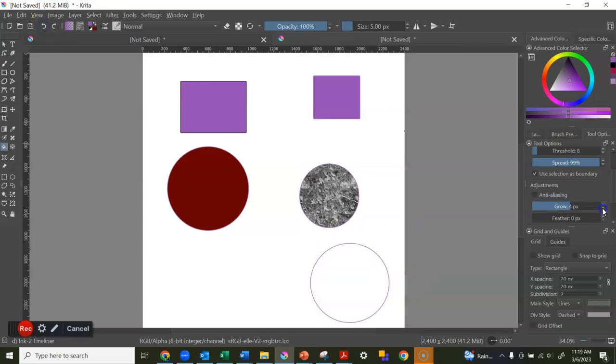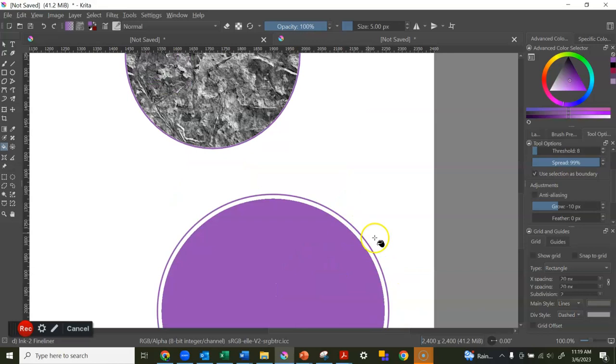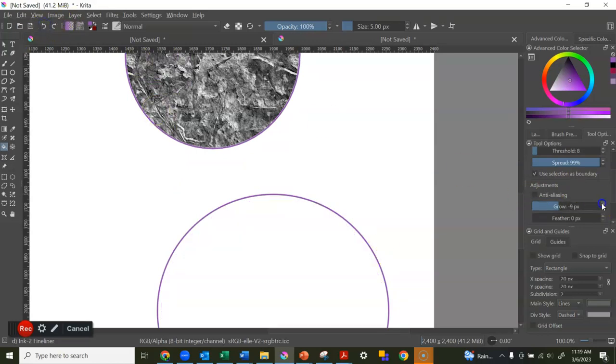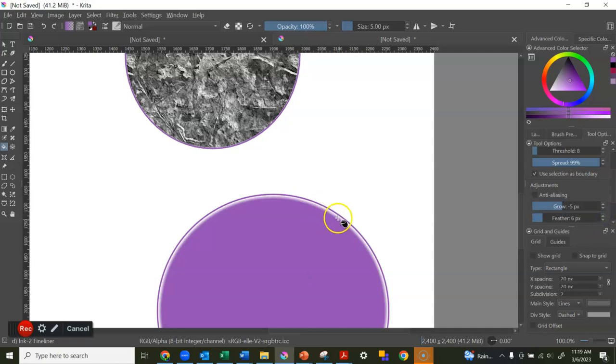That's kind of hard to tell. It's easier if I do it under the line. Let's do 10 pixels under the line, and you can see there's this gap between where I filled. You can also do feather. So that makes it soft. So now it's a soft line.